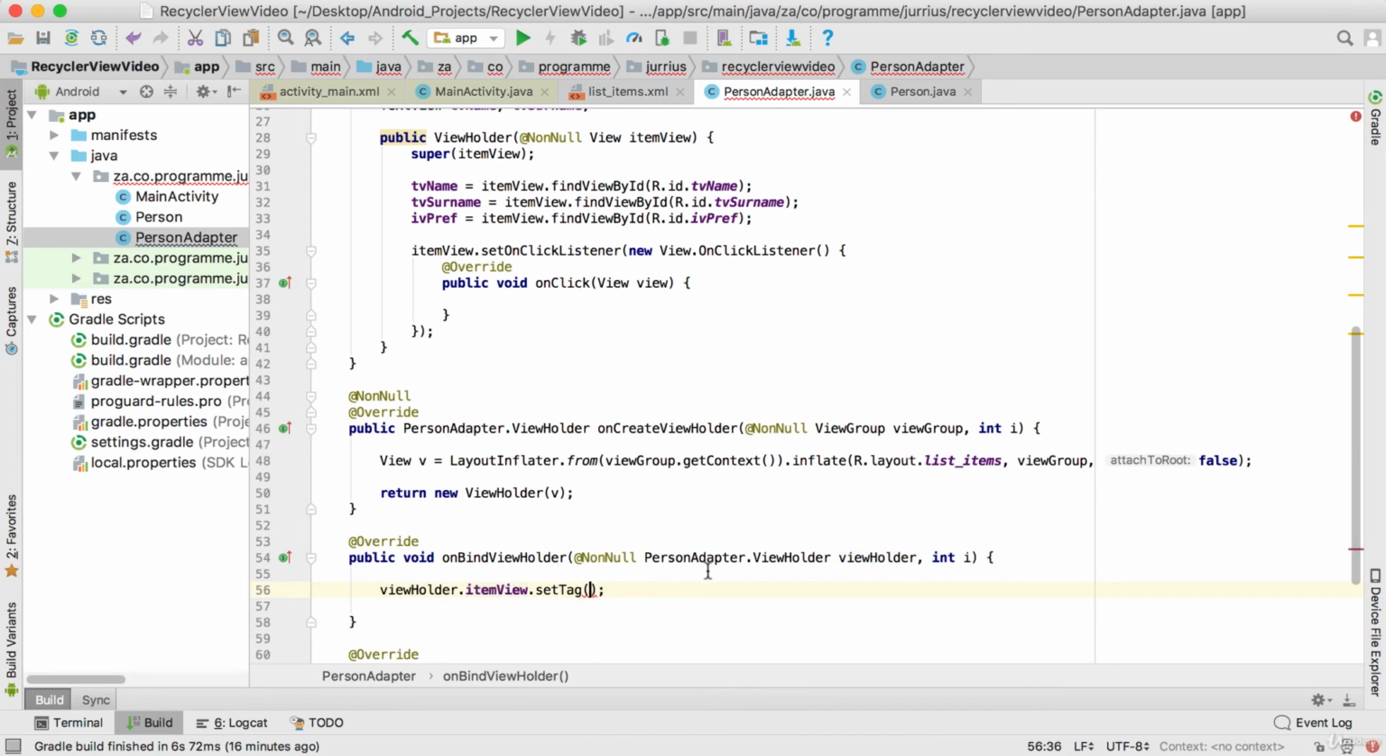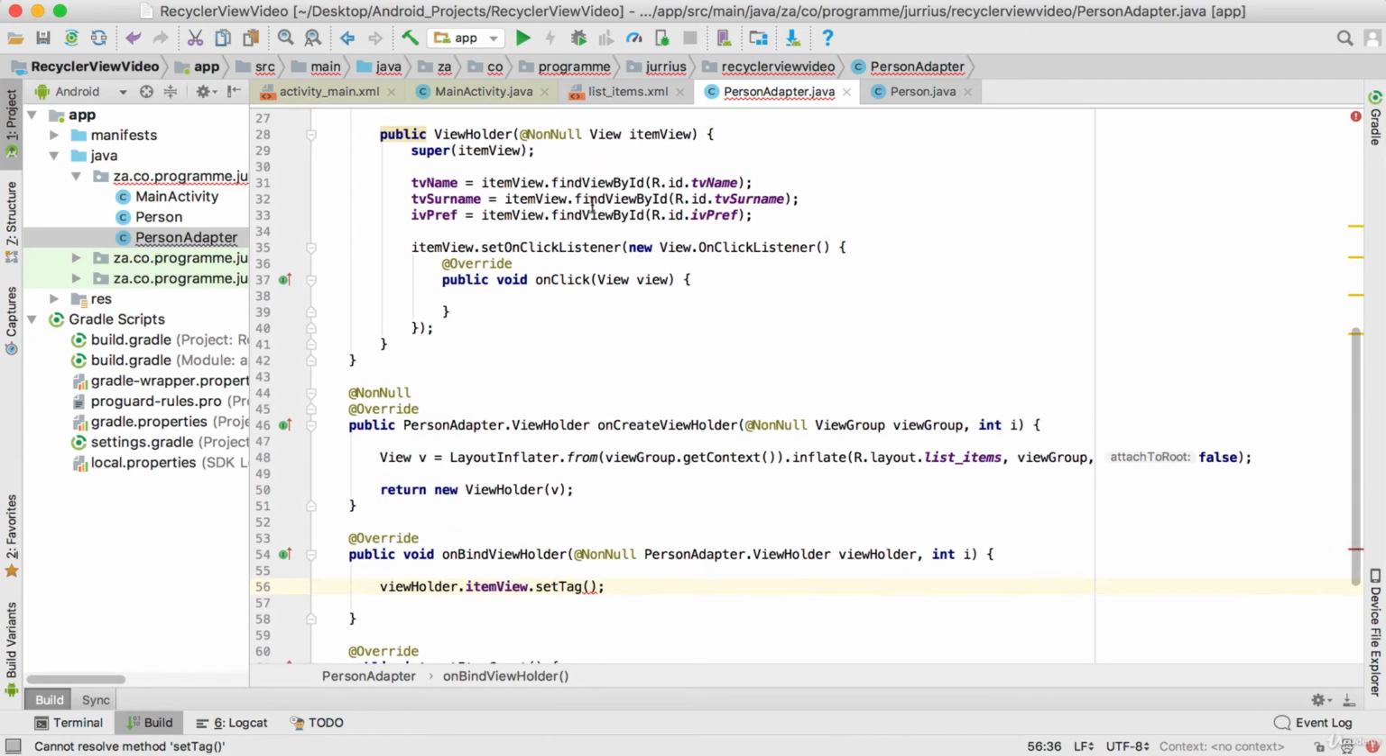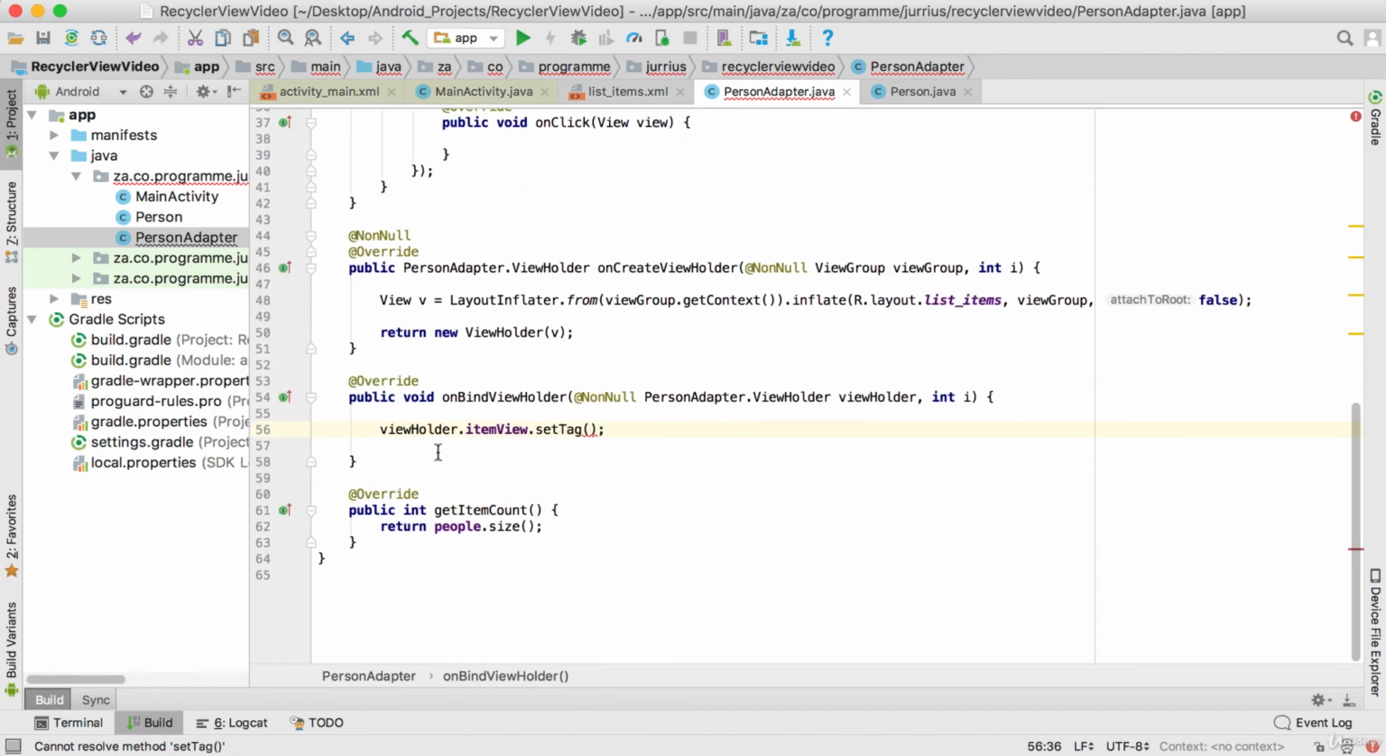So I'm going to say viewHolder.itemView.setTag. And the tag I want to set to, so this item view that we have there, we're essentially setting, or it could be this view as well, we're setting a tag to that view. So I'm going to say viewHolder.itemView.setTag, and I'm going to use that people array list dot get, and basically just setting the tag as the object that we're currently at position i.